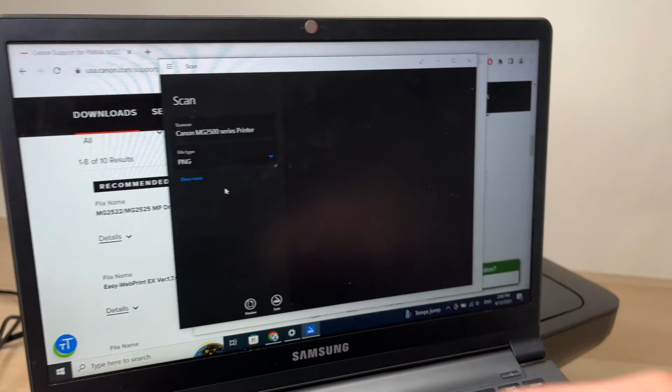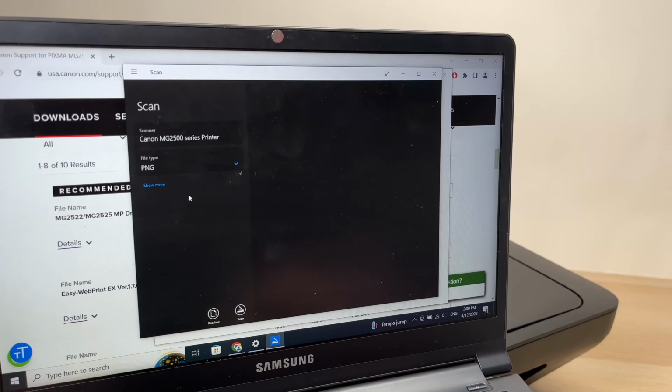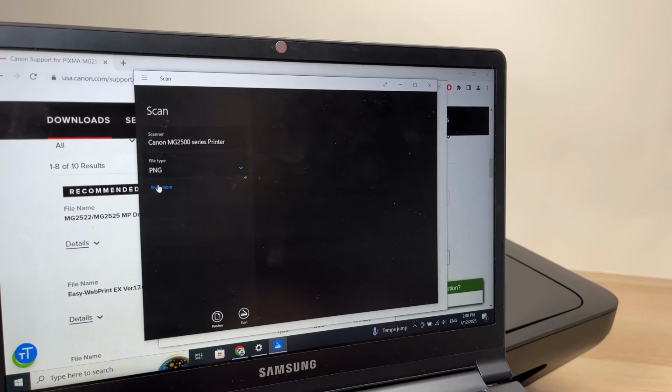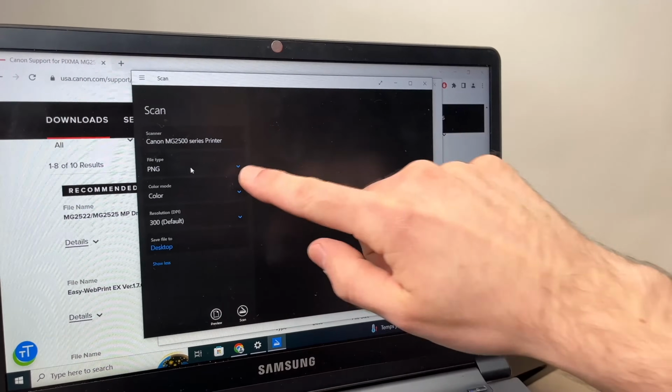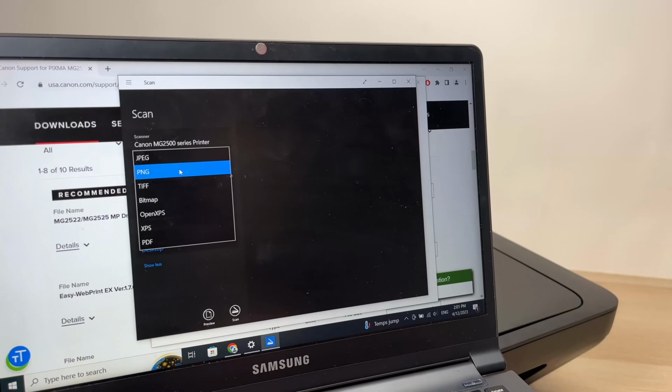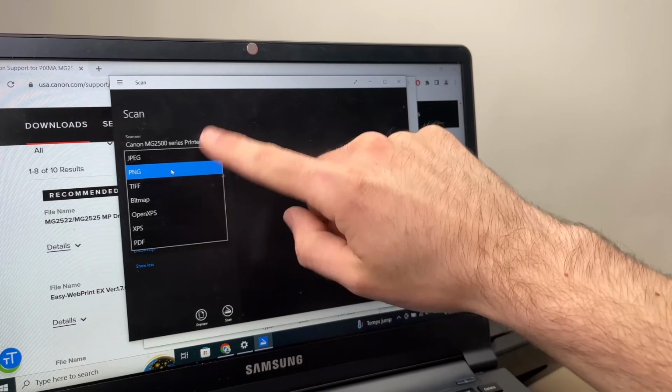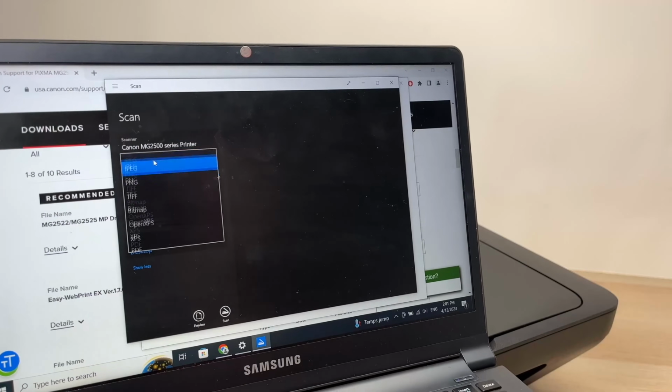And over here, you'll have many options. Tap on Show More. Okay, so you can choose what type of file you want to make with this scan. It could be a JPEG, also PDF. These are my favorites. Let's say JPEG.